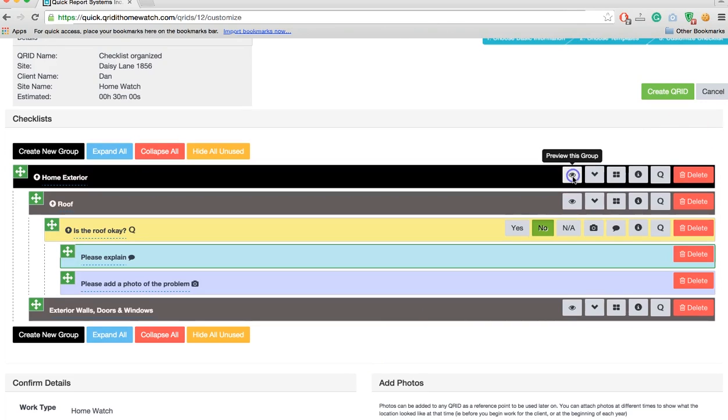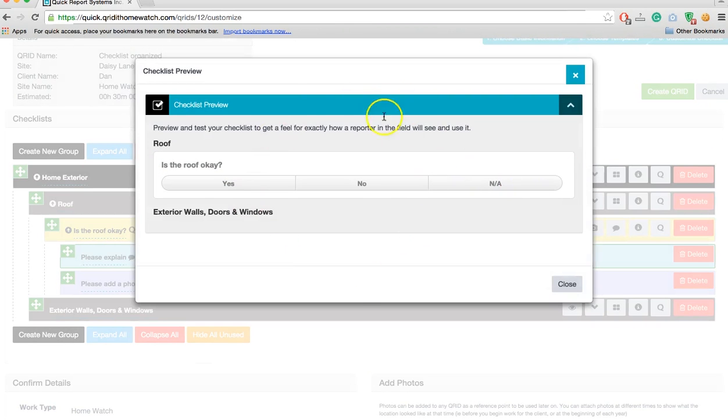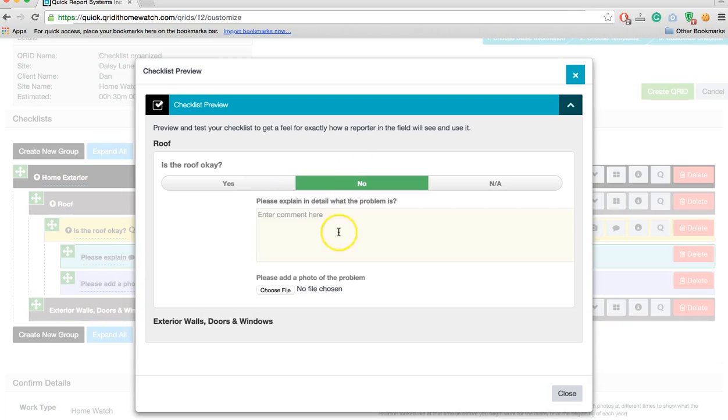We hit preview this group, and here's our preview. This is how it's going to look on your mobile device. Is the roof okay? If we answer yes, nothing happens. If we answer no, it's going to prompt us for a comment, and it's also going to ask for photos. Remember that comments are compulsory. If there's a comment requested, you have to put a comment in, but photos are always optional. So this is a quick preview of our questions.